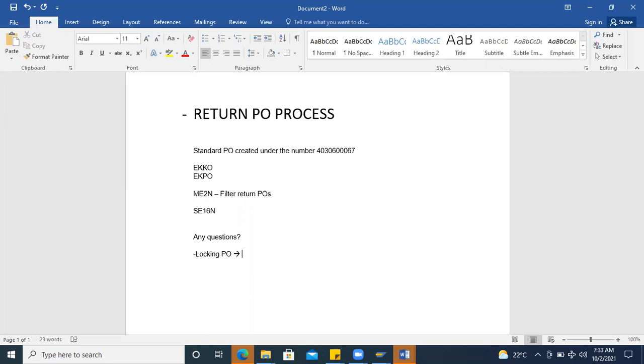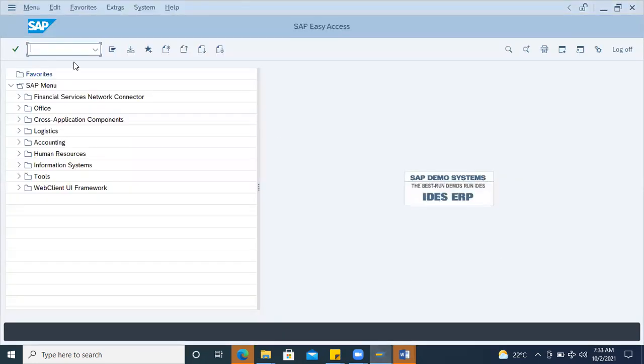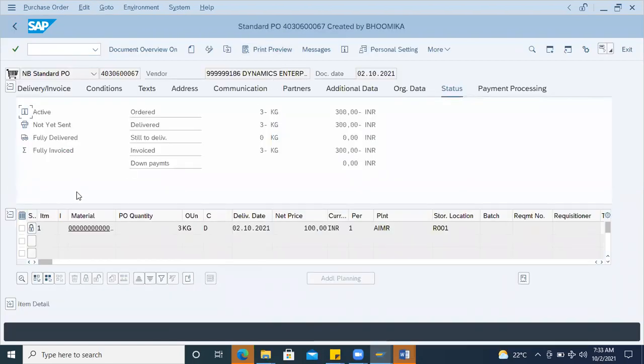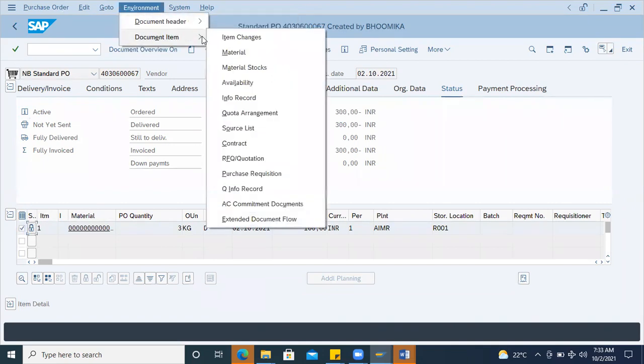It's like locking your home. Only you can come back and unlock. But here, anyone can unlock with the action. But even if anyone unlocks, you can go and check who has unlocked. So you want to see how exactly that works. For example, see, this is the PO, and this is the activity done by the user Bhumika. Just select this option, go to environment, and see the document item level changes.